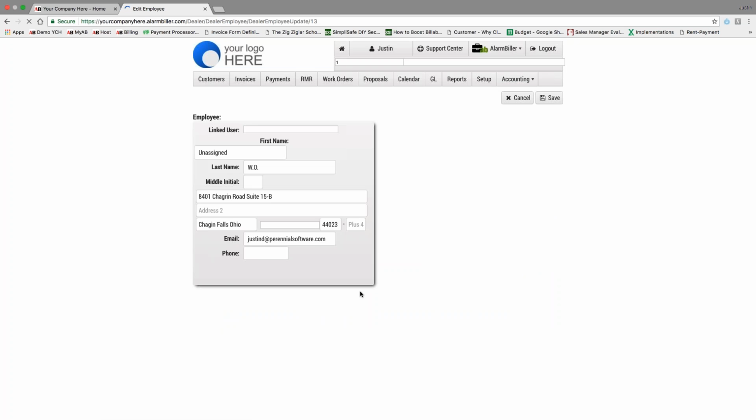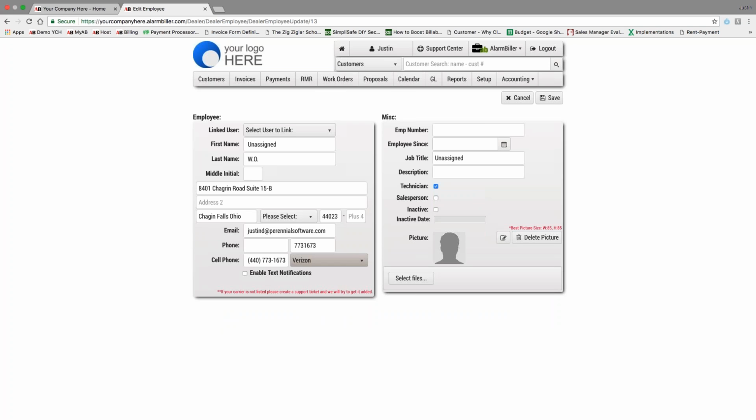But to set this up, again, you don't need to create a user. You can put some information in here if you want, but just create a technician within here. You can just say unassigned, and then I just put first name unassigned work order. This is really nice. I recommend you use this as well if you're not using it right now.